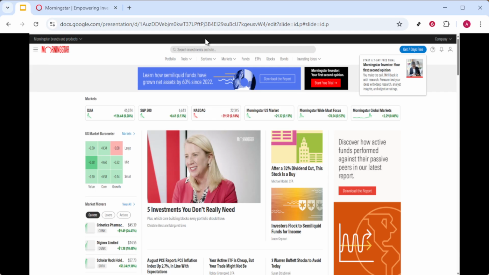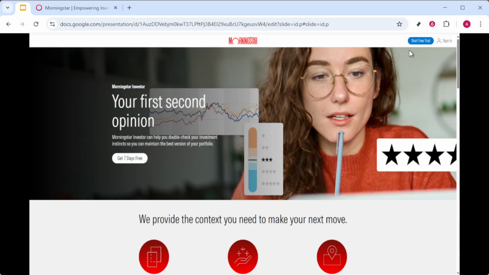First, head over to the Morningstar website. Once you're there, you'll want to locate and click on the option to get 7 days free. This will give you a trial period to explore the software before committing to a subscription. Look for the button that says Start Free Trial and click on it to get things underway.